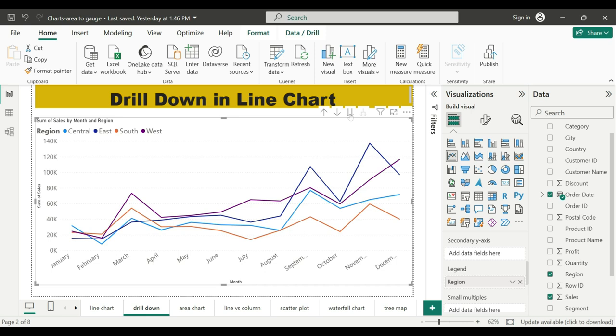However, in future, I'll show you if you want to filter for a specific year like 2016 or 17, you can do that with the help of this filter pane. Okay, in our coming videos. But for the time being, I hope you have understood how to work on a drill down line chart.